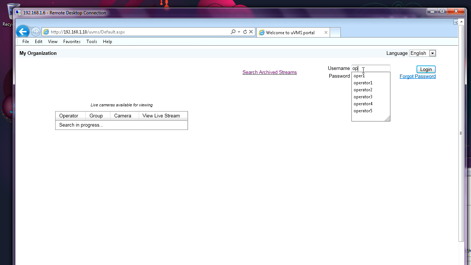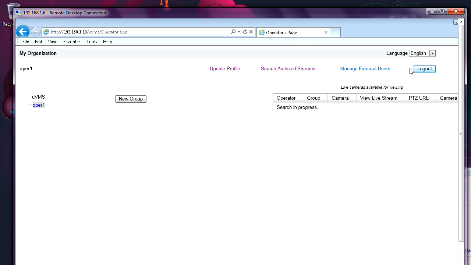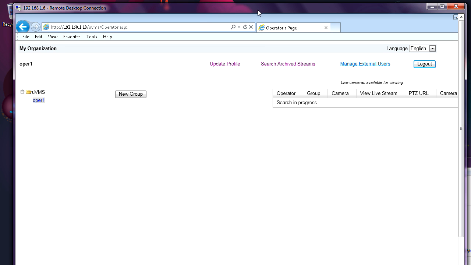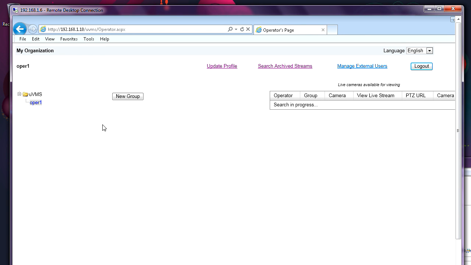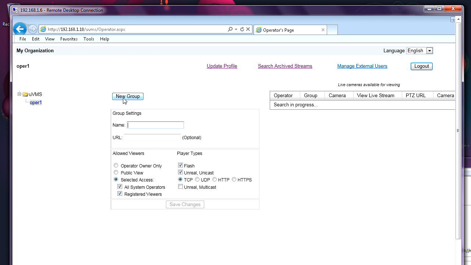Okay. So now we are logging in as operator. And finally we are starting to see uVMS in action. So as an operator, the first thing you do is you create a new group of cameras. The group can be an operating room, a logical group of cameras, a classroom, any group that has cameras.